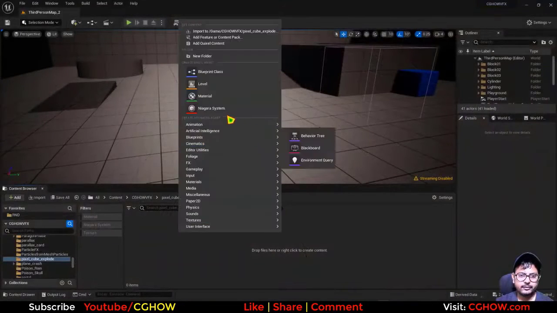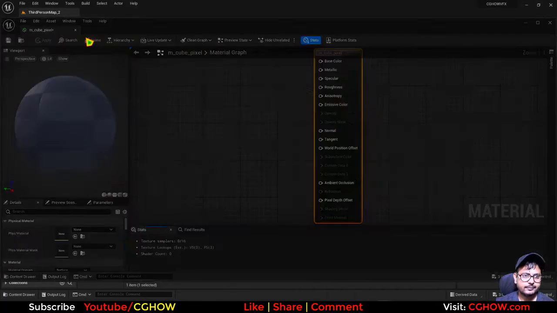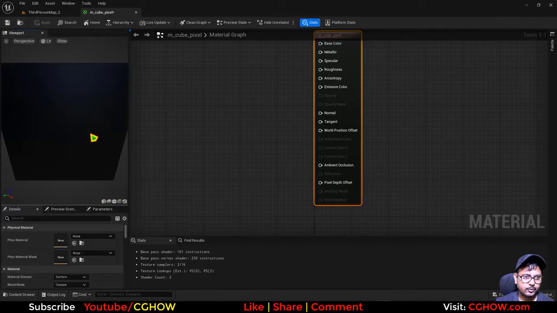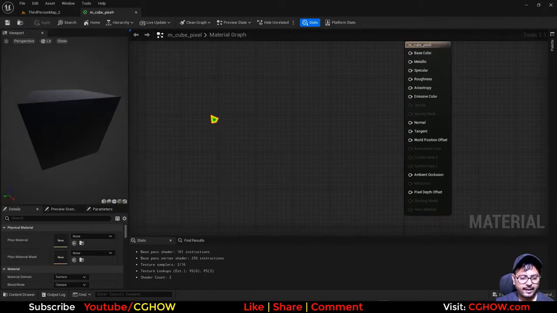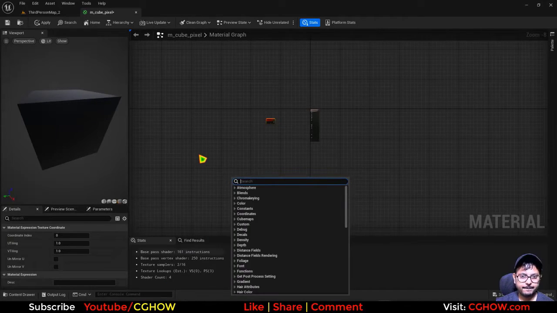So let's start it with the material. I will use M cube. And in this material definitely we will use cube, so I will preview the cube here and take a texture coordinate. Oops, it's freezing.